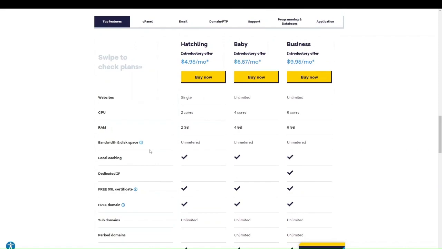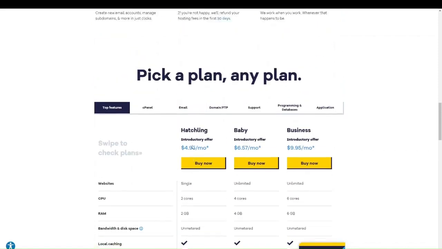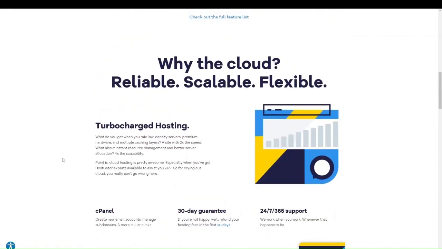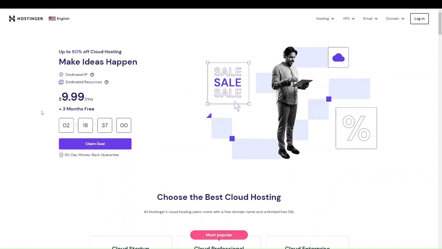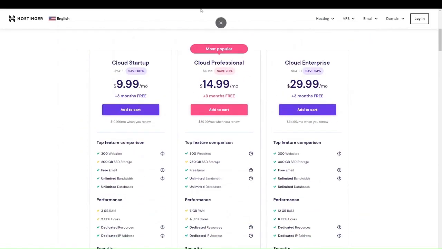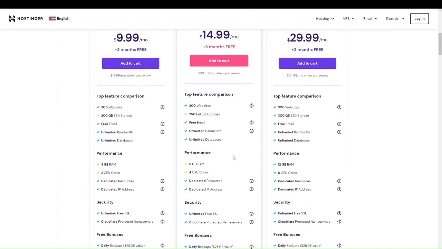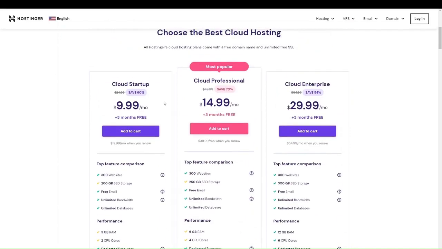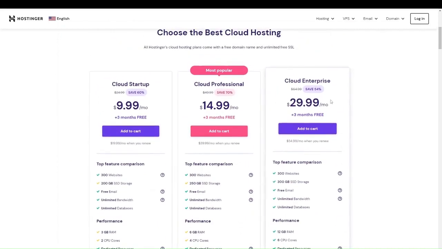You get the bandwidth and disk space as unmetered, so you can have reliable web hosting and things like that. Another popular platform for cloud hosting is Hostinger. We talked about Hostinger earlier when we were looking at shared hosting. They also offer different plans for their cloud hosting. They have Cloud Startup all the way to Cloud Enterprise.